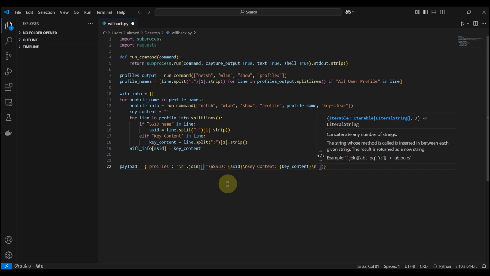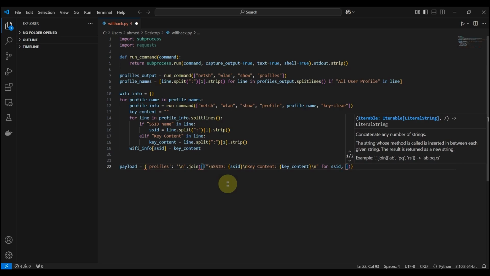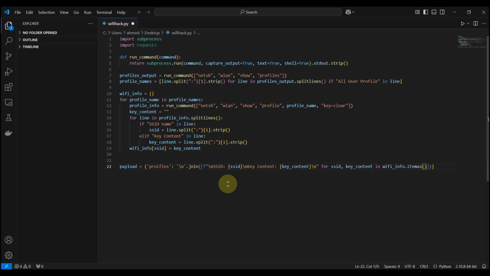So every new SSID will be in a separate line with SSID and key content. So it will be more easy to read actually. For I'm going to loop it again, key underscore content. I'm going to loop this thing so I get each and every Wi-Fi SSID and their passwords in plain text. So I've created the payload.